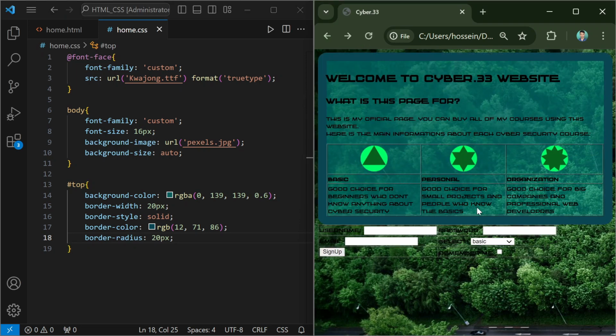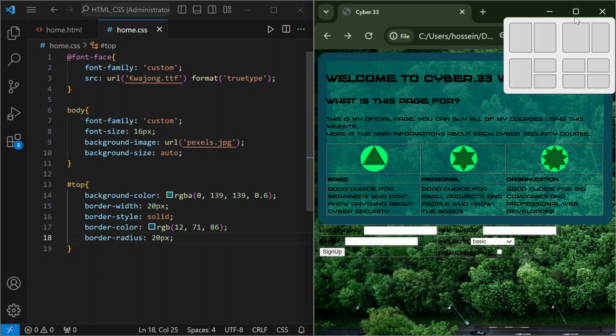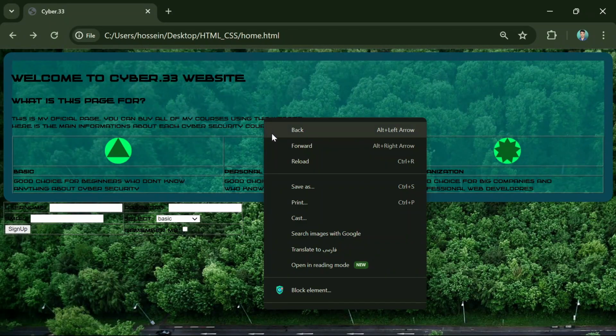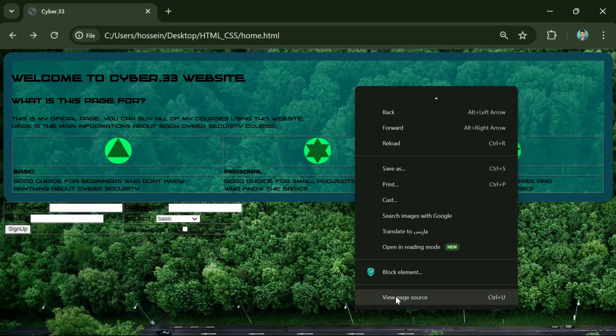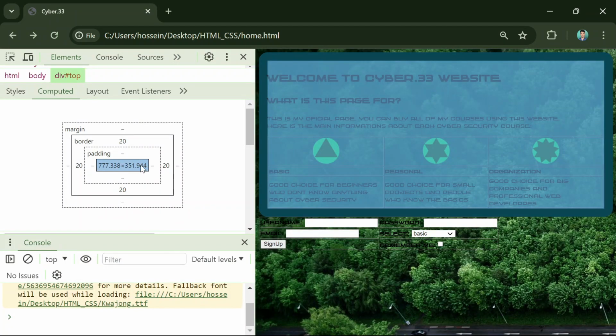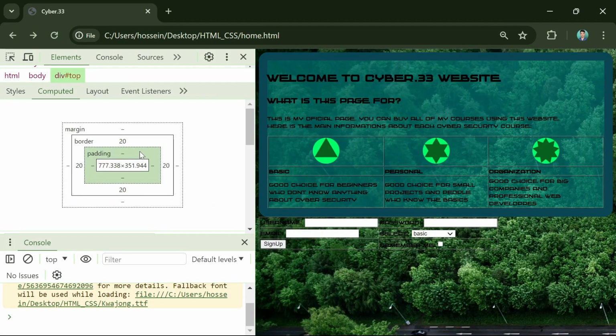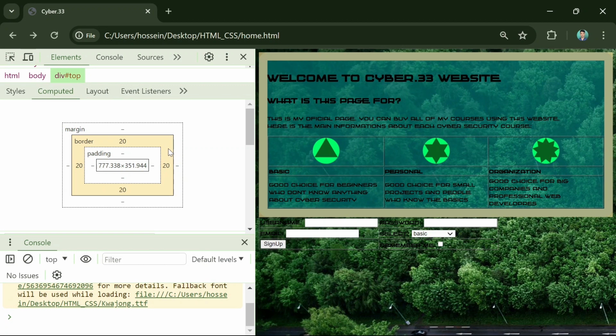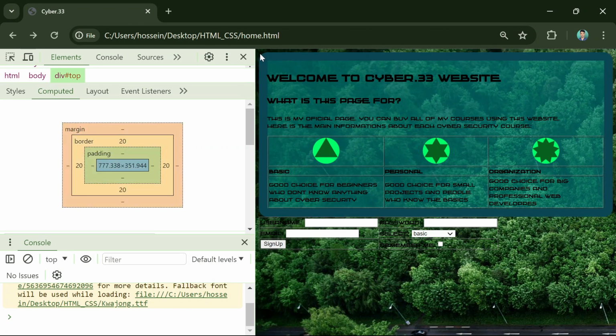That's it for background and border. As you can see, everything is so tight. We have no empty space between content and border, and we have no empty space on left and right. Right-click on the page and select Inspect. In any HTML element, we have content, padding. I have no padding. There is no distance between actual content and border. Then we have border. At the end, I have margin, which is outside of border.